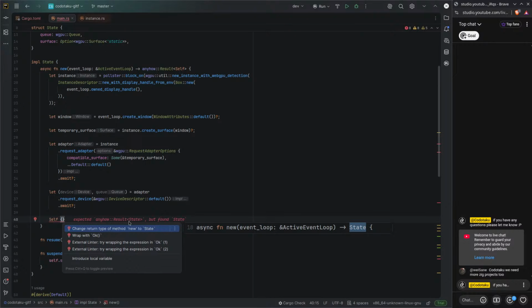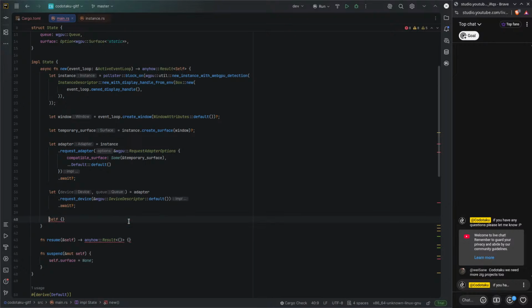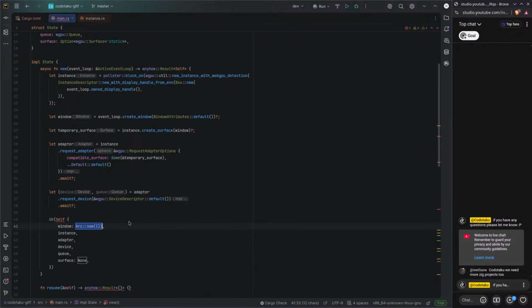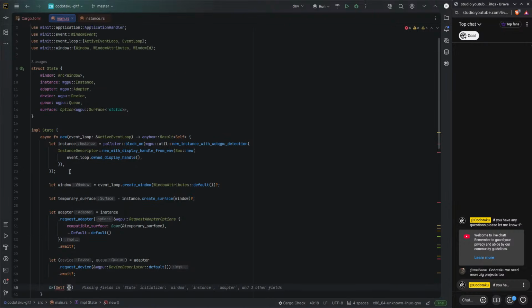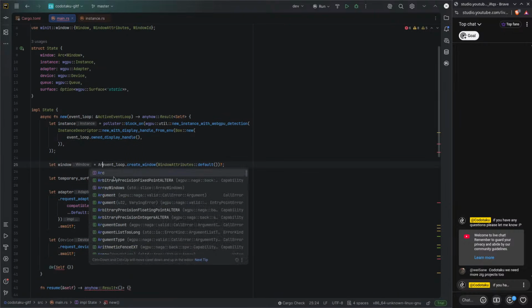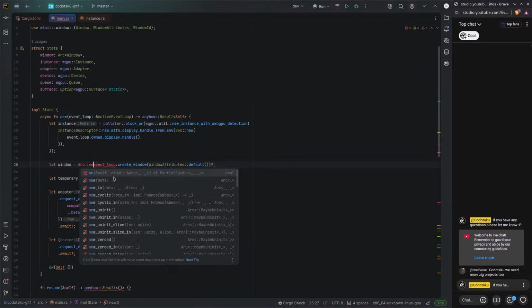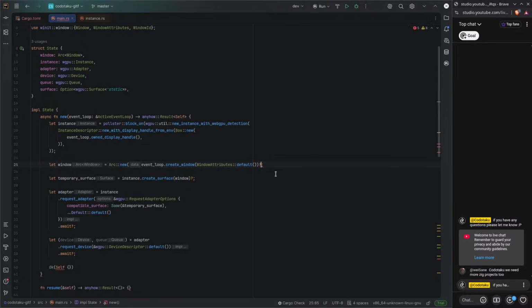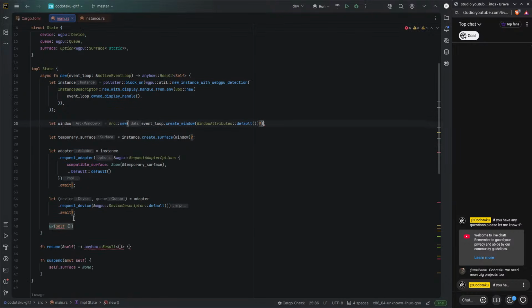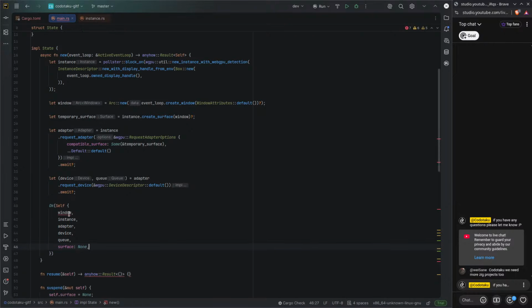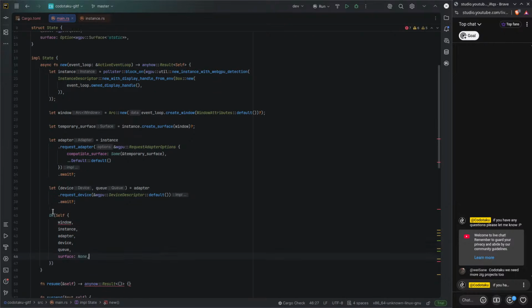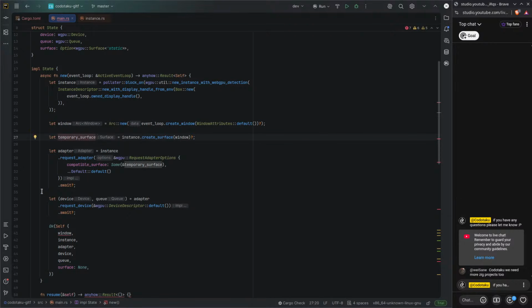Anyways, what we got here? Okay, so this should be okay, self, and then we could add all the missing fields here. Oh yeah, I forgot one little thing here, which is the window should be put into an Arc, so we could share ownership. Other than that, we're pretty much good to go, and we will have no surface at first. So this temporary surface just gets destroyed.